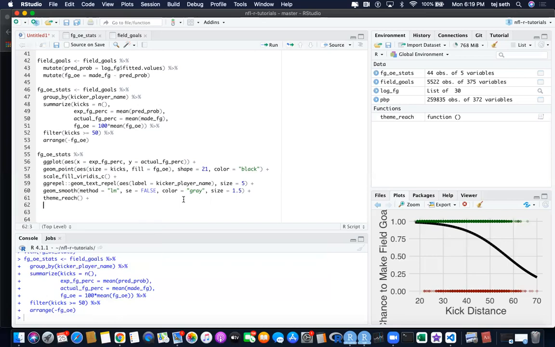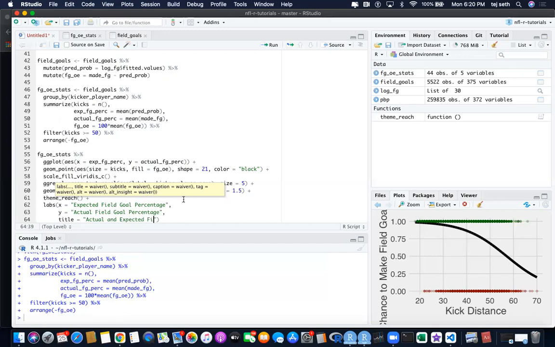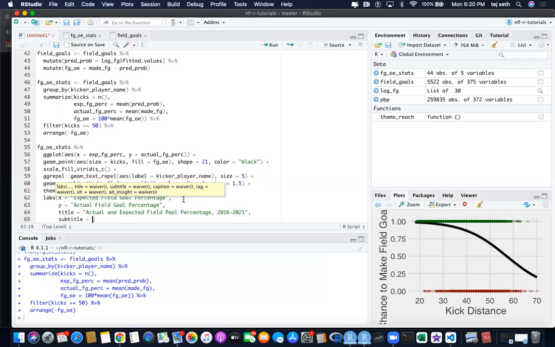Add our theme again, and then add our labels. So expected field goal percentage on the x-axis, actual field goal percentage on the y-axis, and then actual and expected field goal percentage from 2016 through 2021. And then in our subtitle, we want to make sure we're mentioning that it's 50 kicks.